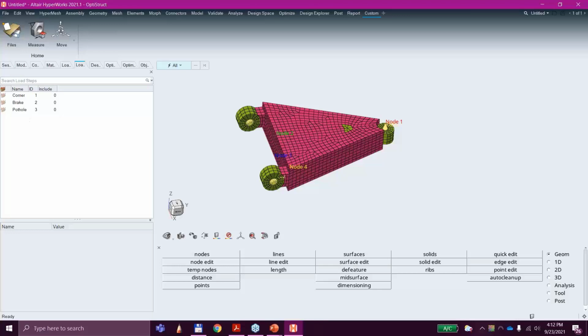And it's important that we have all of these loads and all of these different load steps, because we need to run an optimization that takes all of those into account. So we have to have all of them in our model. Any scenario that's important to your design, make sure you have each one of them defined in your model, and that will guarantee that you get an optimization that takes all of those into account.